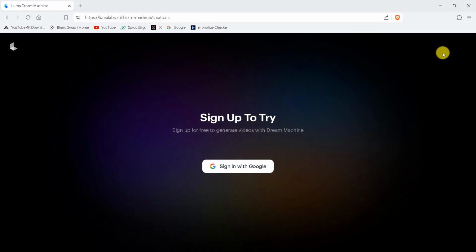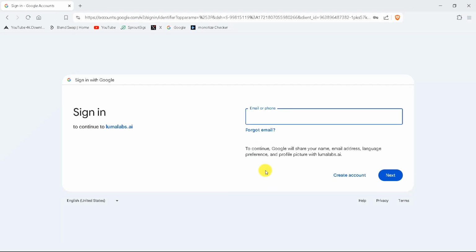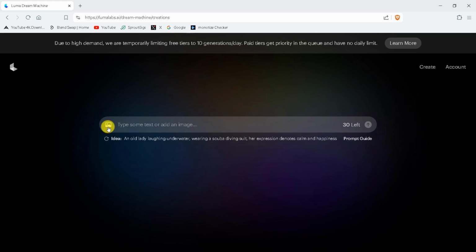It will take you to the registration page of the website. Click on Sign with Google. Register in Luma AI by providing any Gmail you have. After the registration process is complete, you will come to an interface like this.